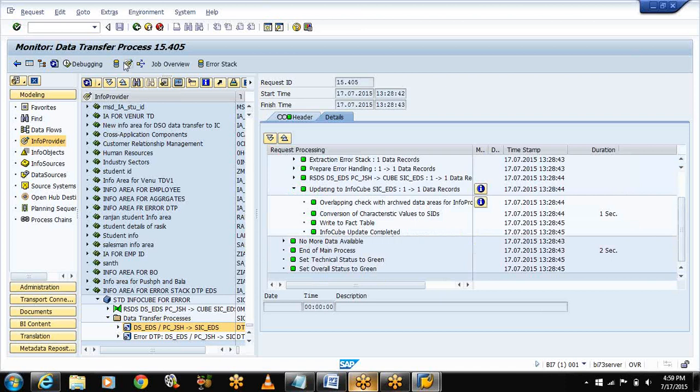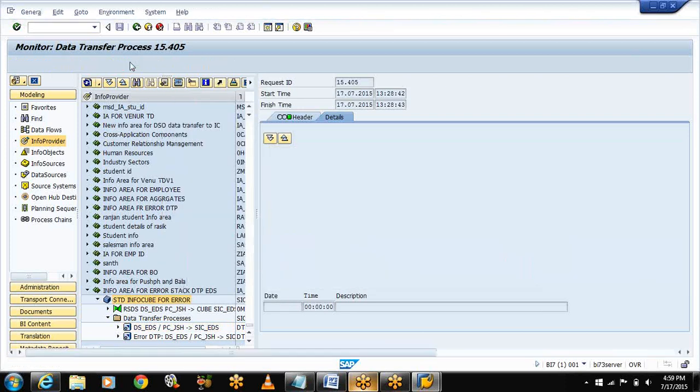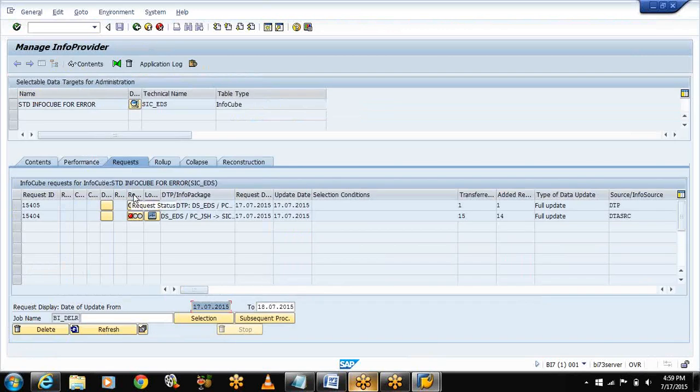Okay. Now, before that, let me check the data targets. Let me open the administrative data target. See here in my cube, this request is green, means error DTP is green. Transferred is 1, added is 1. Why? Because I had changed only one value. That is, I had changed the date of 31st 2nd 2015 to 1st 2nd 2015.